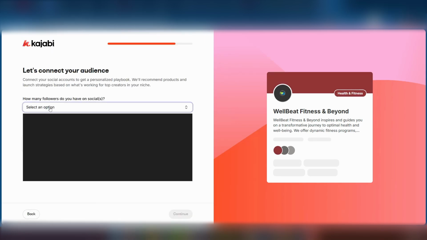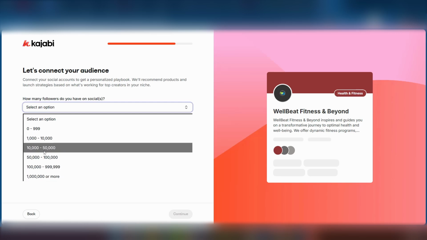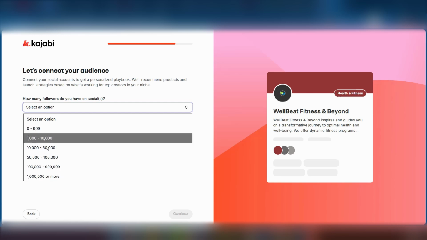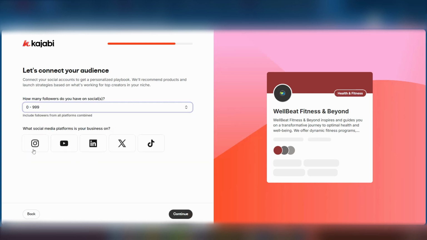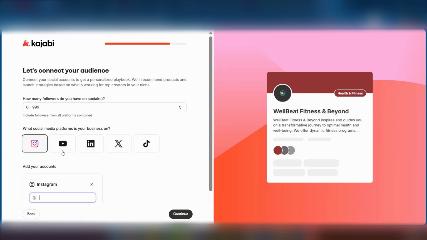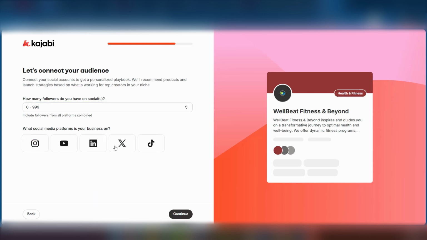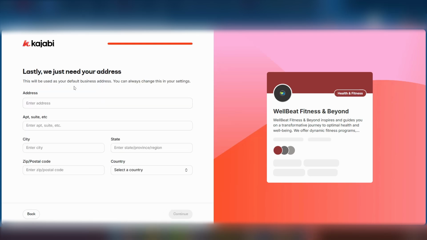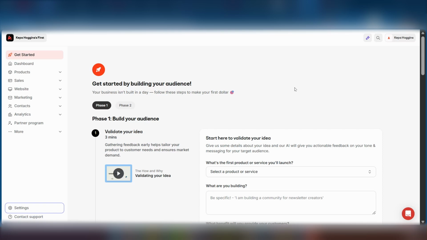Now on this page, you get to choose the number of followers you have. You could choose according to what you actually do have. So we're going to choose this as a beginner, and then we could choose our social media platform or not. If you don't want to do that right now, you could go ahead and click on continue after providing this detail. Click on continue. And on the last setup page, you need to provide details such as your address, your city, state, etc. for you to continue. And finally, we're on our dashboard.